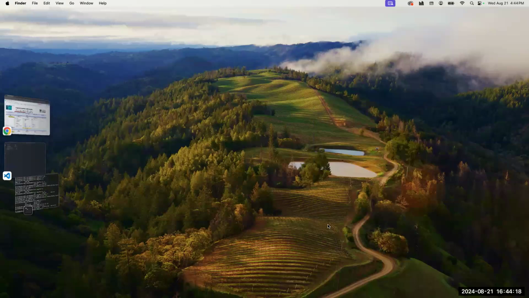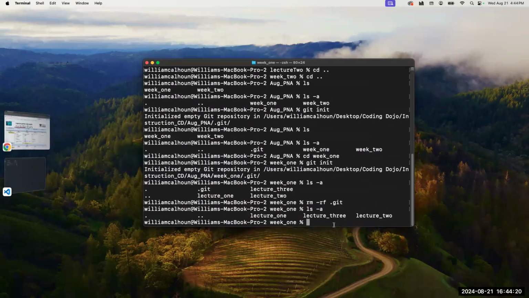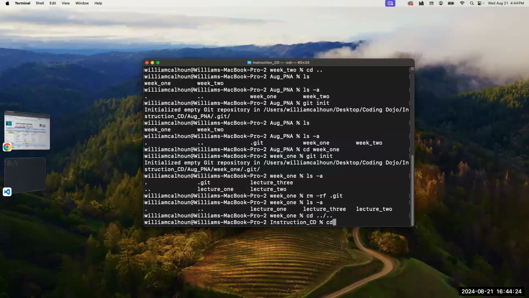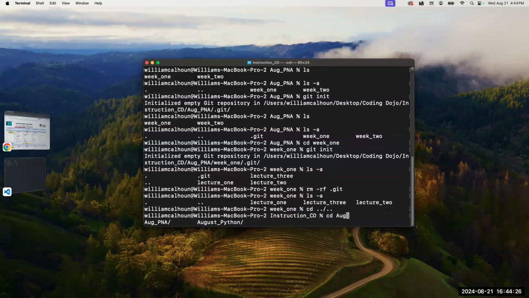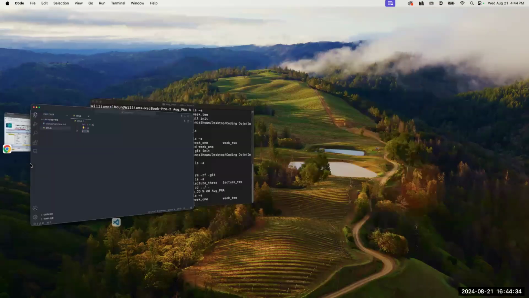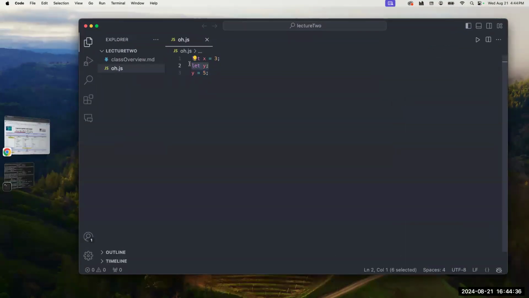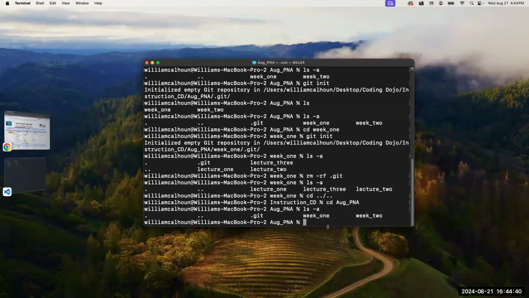Okay, so let's navigate back. This is where we have our folder. And again, remember, I just created an empty variable. That's all I've done. I don't have any value associated with it. So let's give it some value.